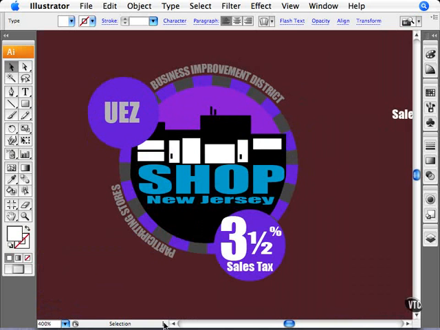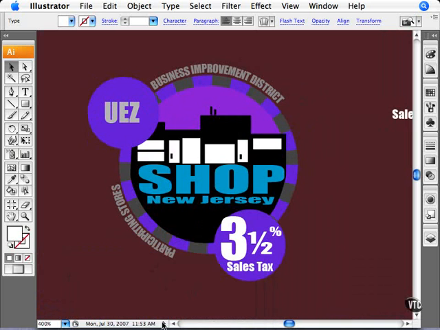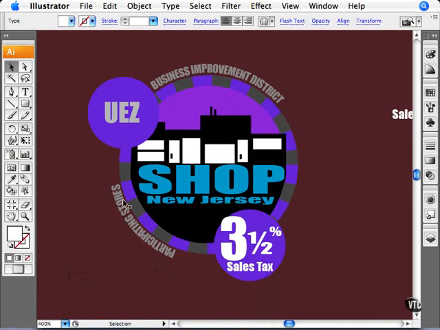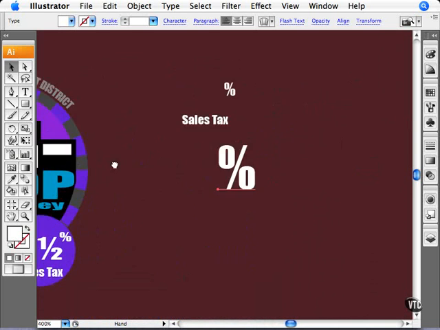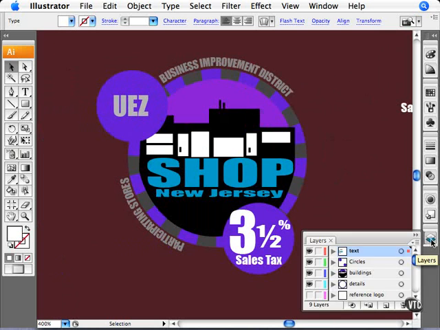I can also use this arrow down here to show different elements in my status bar on the bottom. So I can look at the current tool, the date and time. I can also look at the number of undos, and I can also reveal in Bridge if I want to, or see the document color profile. So the document window in Adobe Illustrator is where you're going to perform your tasks of design and illustration. And once again, I highly recommend that you get into the habit of drawing your elements wherever you have space, so you can focus on that and then move it aside and do something else. And then when you're ready to compose everything, drag everything into position, and also take advantage of layers, which I will discuss in depth in upcoming lessons.